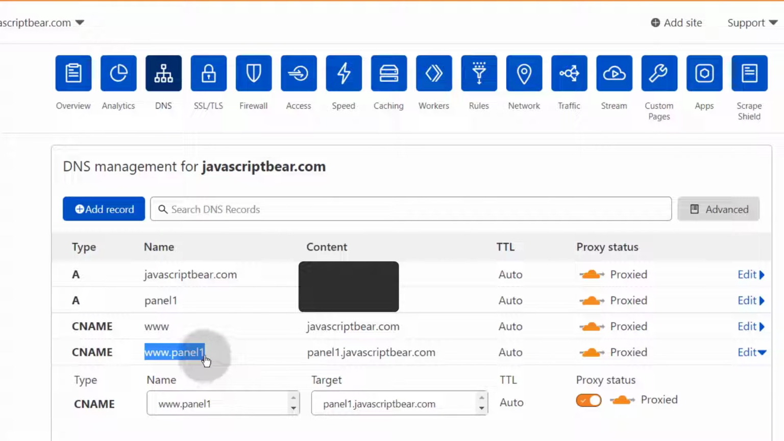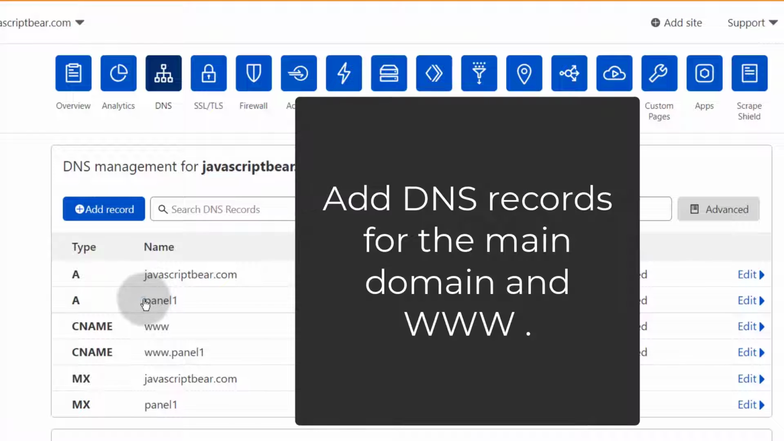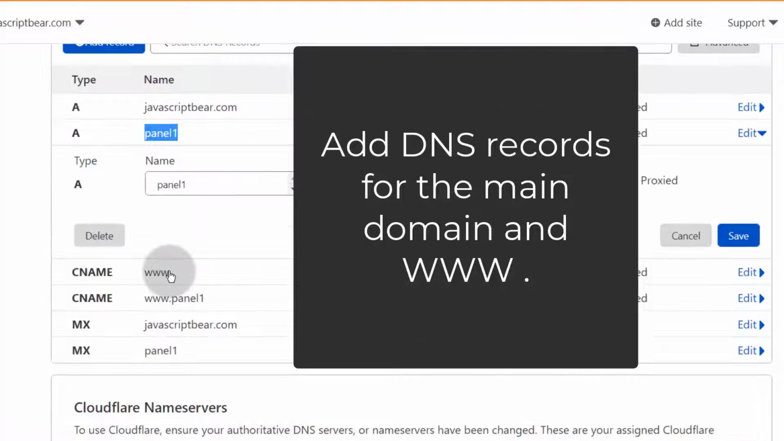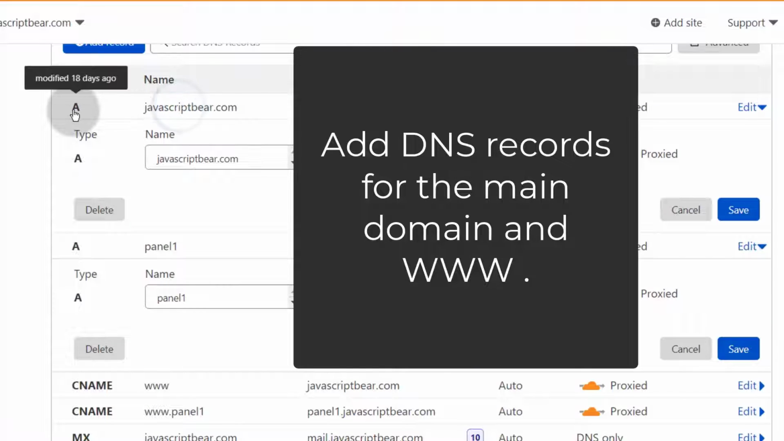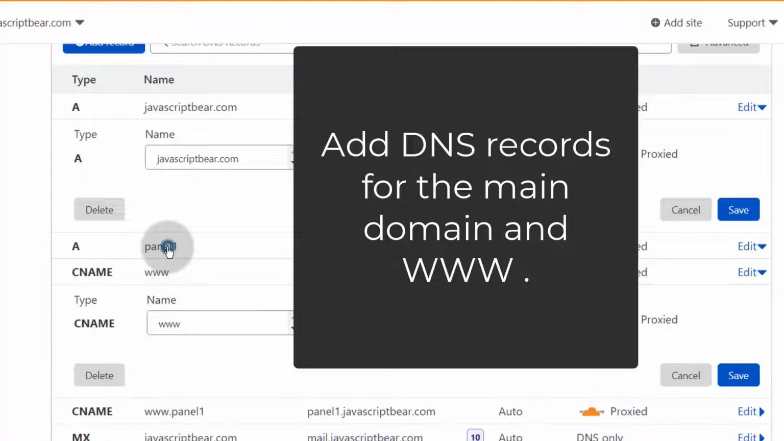www.panel1. So that's required for SSL. You need the www version and the actual A record for that. I hope you understand what I mean, okay? The A record for the main domain is that, and then I also have a www record for it, and for this subdomain I also need a www version for it, and you just add it like that, www.panel1, and then you add it as a CNAME record for that. So I hope you understand this, okay?